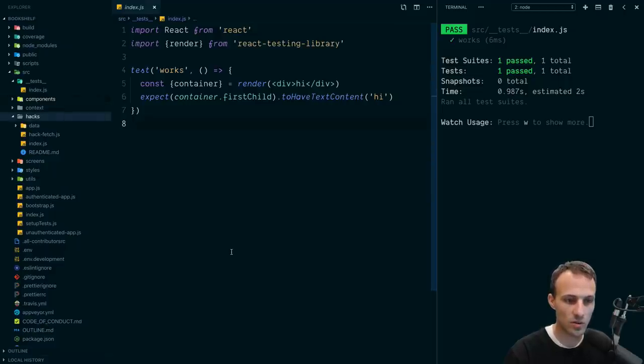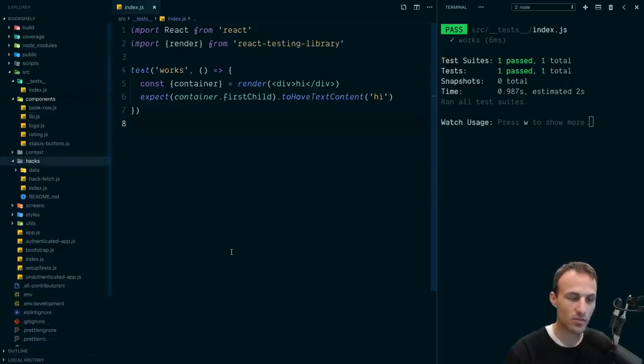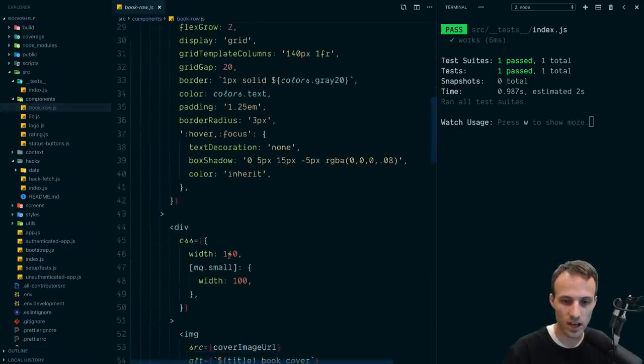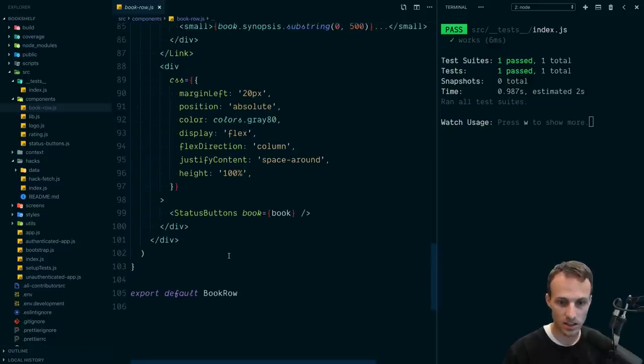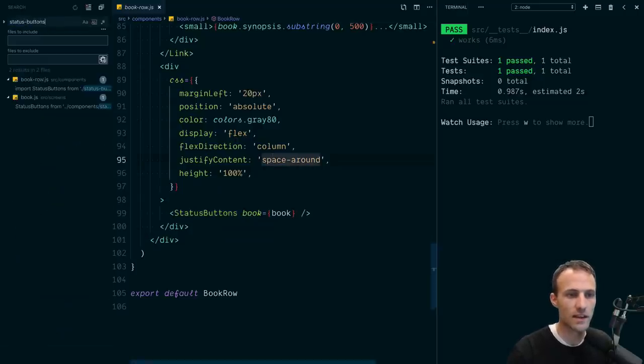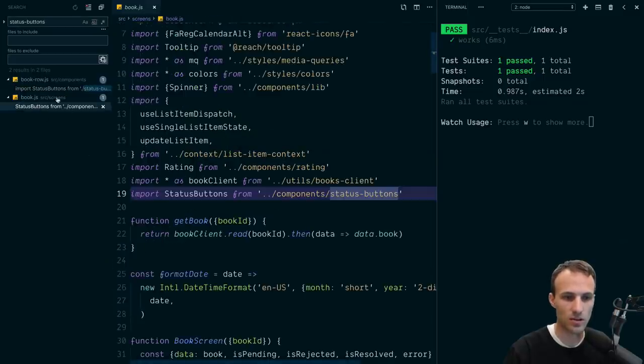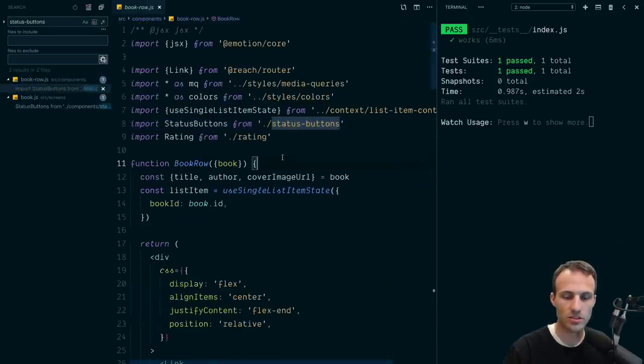Okay, so because I want to start with something a little bit smaller, I'm going to look at my components, because those are typically going to be a fair amount simpler than everything else. And I think the book row doesn't have a whole lot of logic in it. And it's actually using some of our other things. In fact, you know what? The status buttons thing, I think it's only... Oh, it's used in book as well. Okay. So it is being used in two places. You know what? Let's do the rating one.